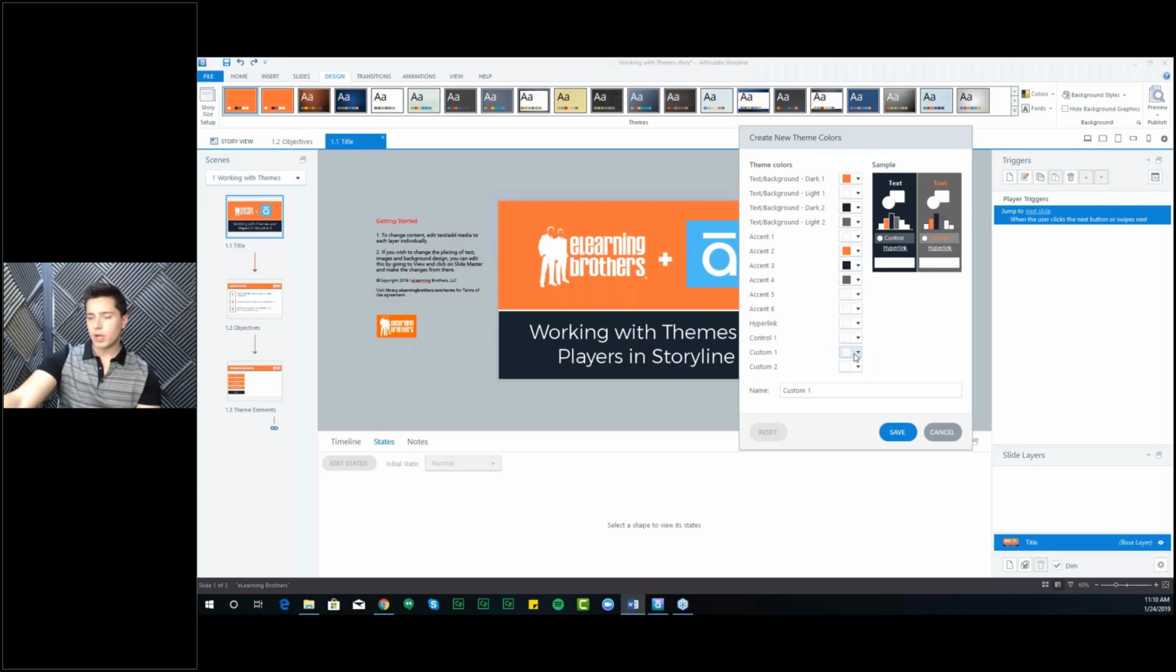And then custom 1 and custom 2. Custom 1 is going to be the default fill color for buttons on custom slides. And custom 2 is going to be the hover color for drag items, drop-down questions, and Likert scale questions. So these last two would mostly only apply to quiz questions, but those options are there for you if you want to edit those.